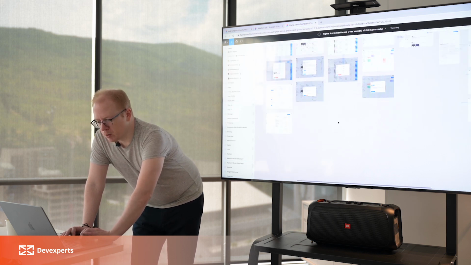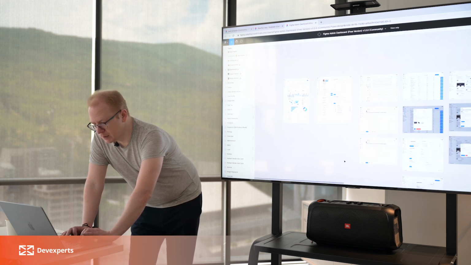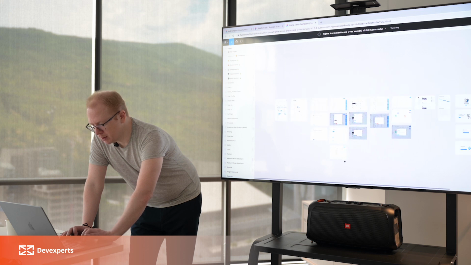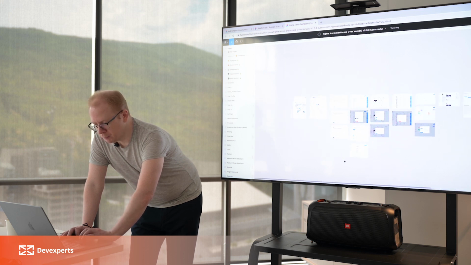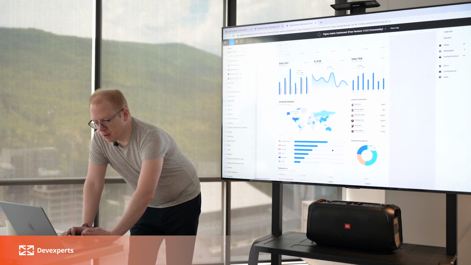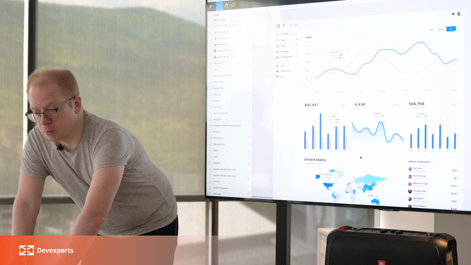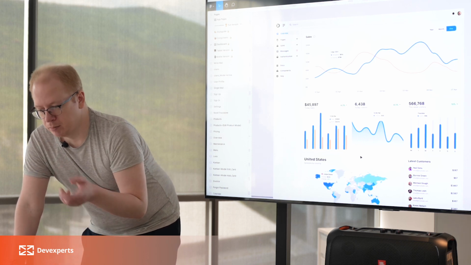If you're going to work on a big project, a design file might look something like this. So here we have quite a lot of screens. We have a lot of components which we need to move from design to code and bind them to the backend.